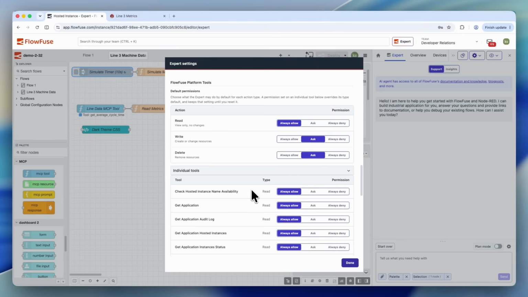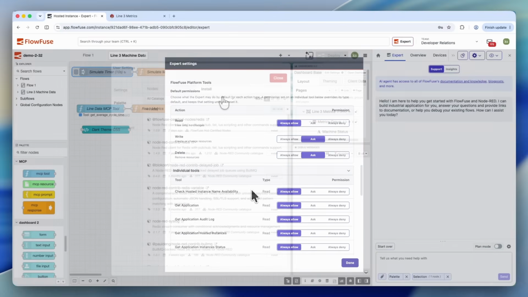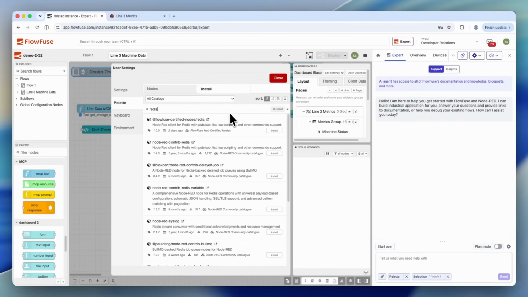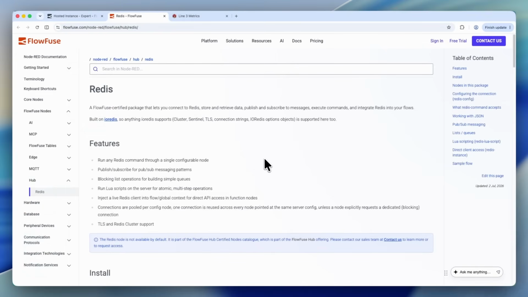This, in addition to features like granular role-based access control, which is part of the FlowFuse platform, gives you incredible control and granular security options to make sure that your build and utilization process is not only efficient, but secure. We've also added a new certified node for Redis. This certified package gives you a great way to store and retrieve data and gives you a way to deploy efficient caching right at the edge.